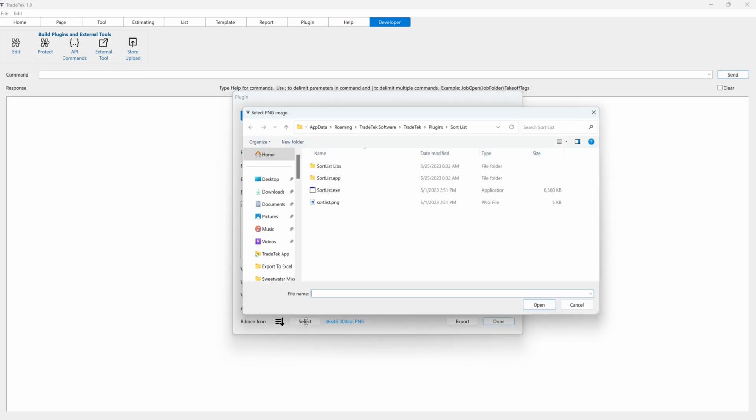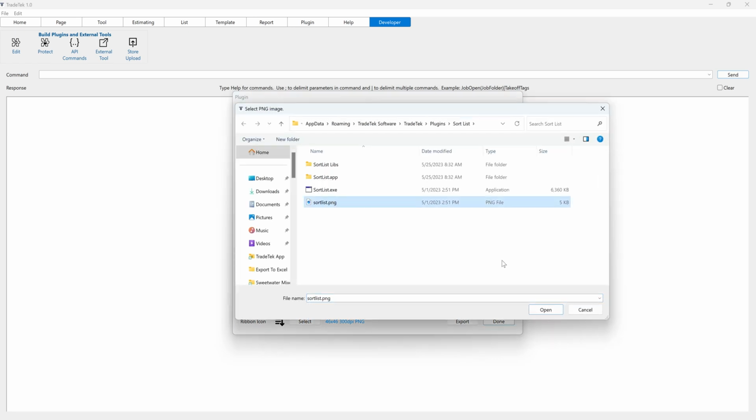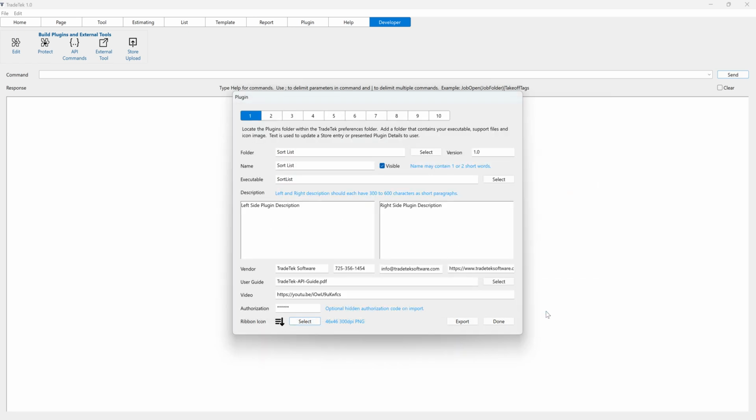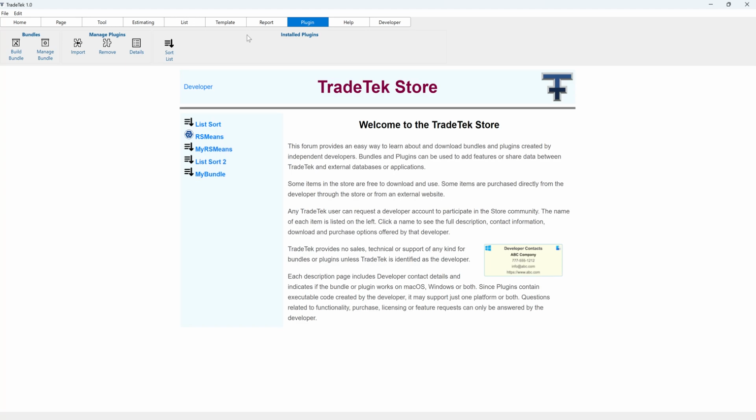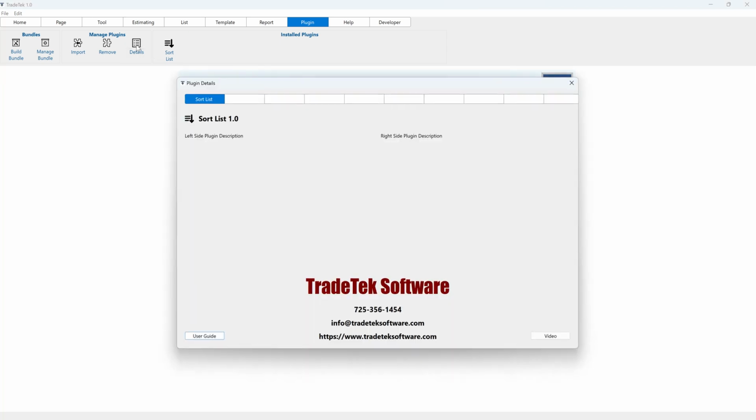Next, select the icon image that you placed in your plugin folder. Click Done to finish creating your plugin. You can also now export the plugin file that can be imported by other users. In the Plugin tab, the plugin now appears and is ready for use. Click the Details button to view the details for your new plugin.